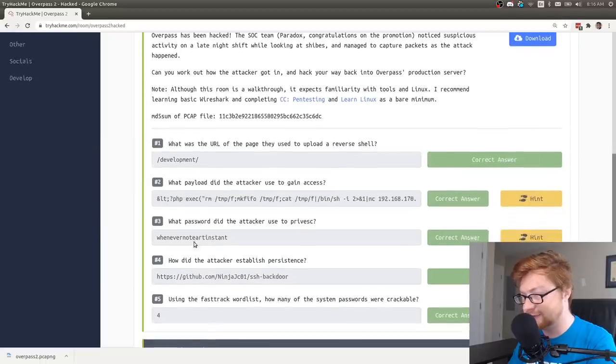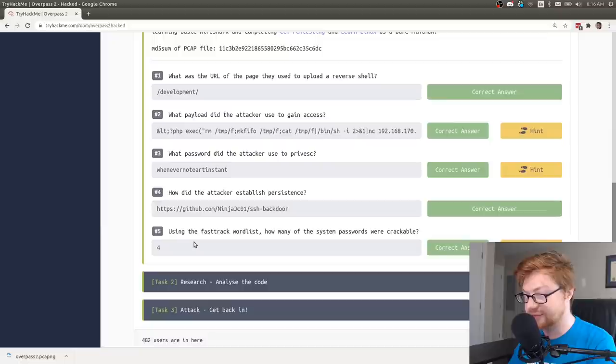Oddball, if you take a look at the format of the answer that TryHackMe is asking for, you will see the colon slash slash in the notes there. So that will indicate, okay, that GitHub link is what he was using, this utility and tool that will actually allow him to grab and make persistence with an SSH backdoor.